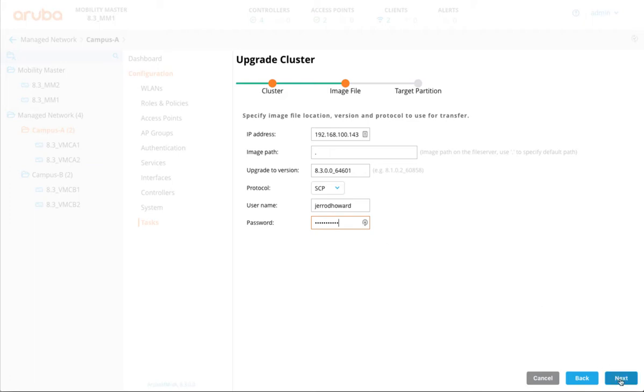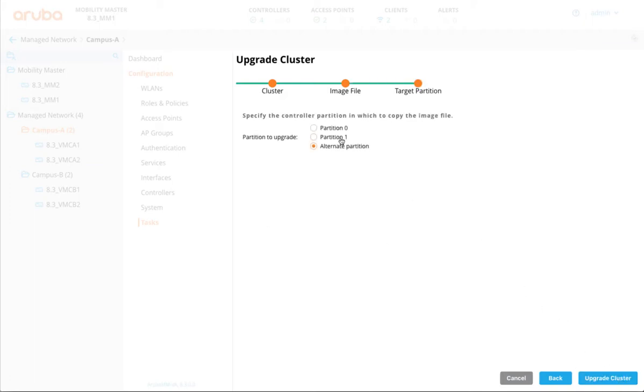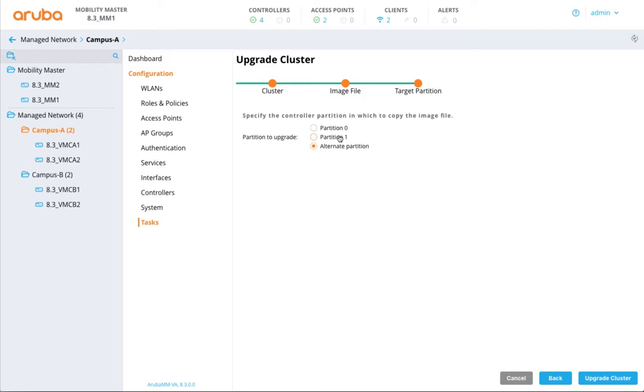Now what's going to happen is I can choose which partition I want to upgrade, which I know right now they're all running in partition 0, so I'll go ahead and select partition 1. But if you're not sure and you don't want to check, you can just choose the alternate partition, and what it will do is it will check the controllers and then upload the firmware to the partition that is not currently the active booting partition. So once I feel good about everything, I'm going to go ahead and click on the upgrade cluster.